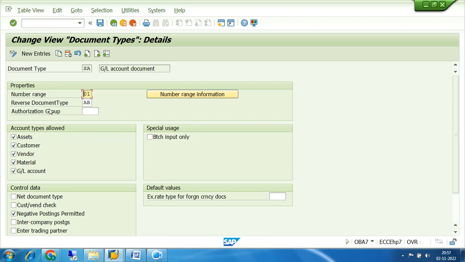Once you double click on SA, a screen will come. Here the document type is written and the number range node is 01. So what is the node? Node means the beginning, the root of the document number range. On the basis of that root, the range has to be decided. So the root is 01. Then what account types are allowed? That means for the JV, in which types of accounts we can pass a JV.